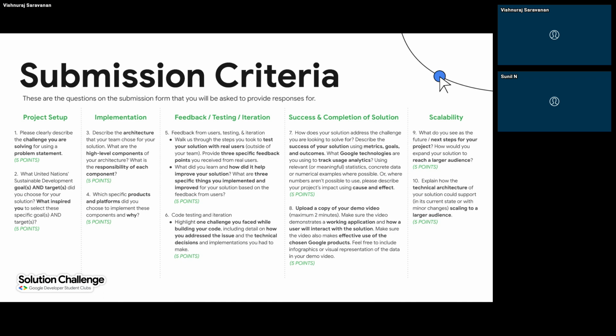Feedback is like gaining the users' points so that you create a product or a solution which is much more interactive with the users. So you're going to test it and also iterate on it to address many issues. Then you're going to create the outcome of the solution based on the metrics or goals, based on the Google technologies which you can use, or else you can use a cause and effect description.